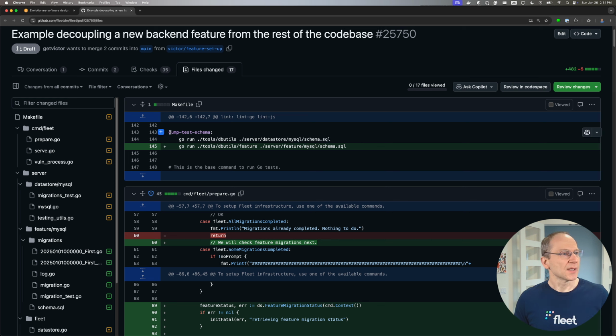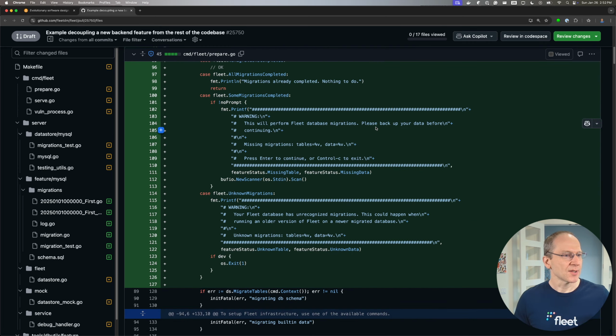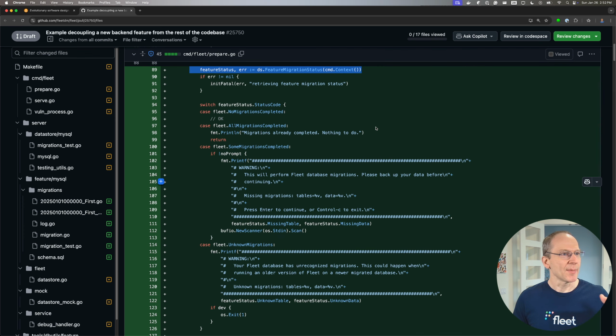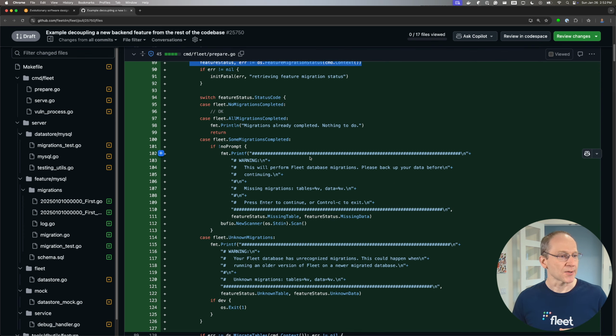This prepare file is for doing the migrations. So schemas are different, so migrations are different. Here it's largely a copy and paste, right? We had some previous code that did migrations, and we basically just copied it. In the future we'd want to refactor this a little bit better, but here it's a copy of the previous code. We check the migration status and then report some errors.